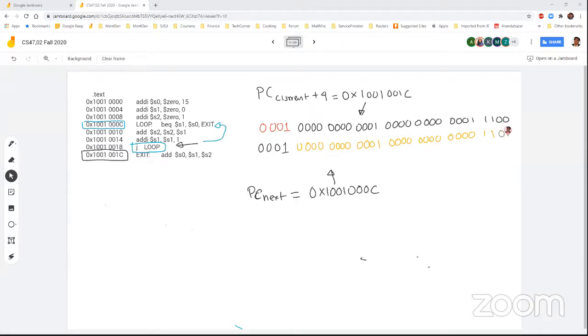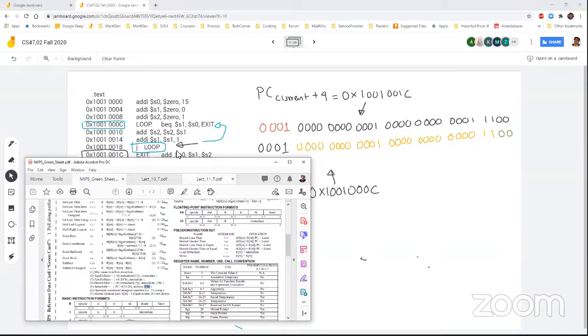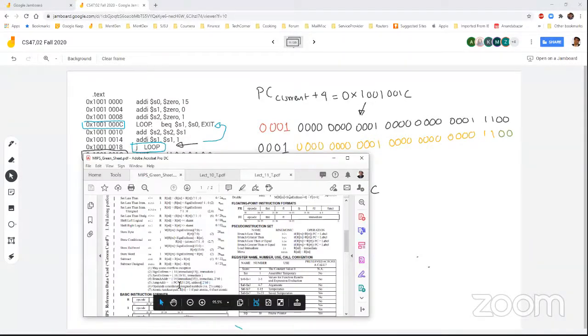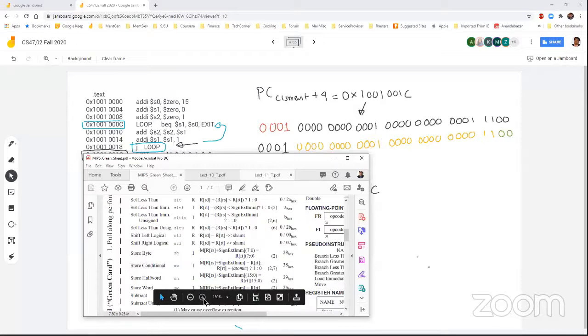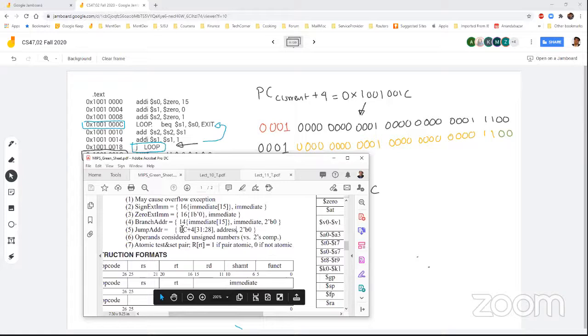Okay, so that's going to be my PC next. Now let's again review what this page is saying. Okay, this page is saying, can I drop this font? It is PC plus 4 and take the 4 bit out of it.